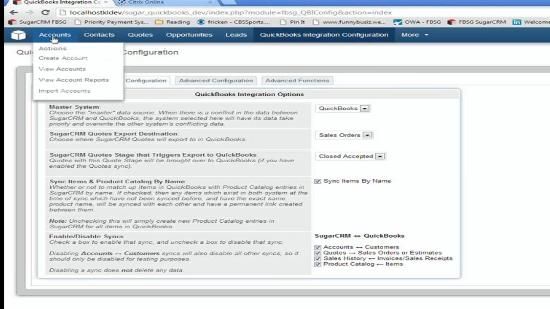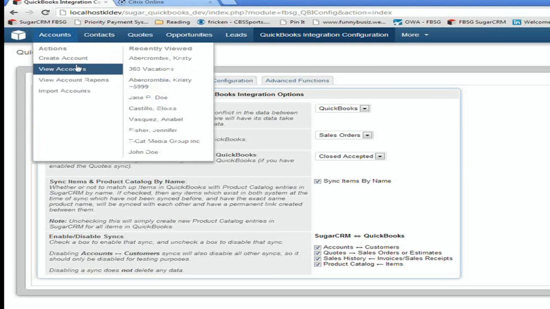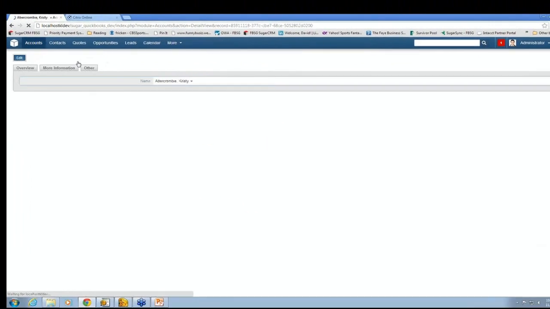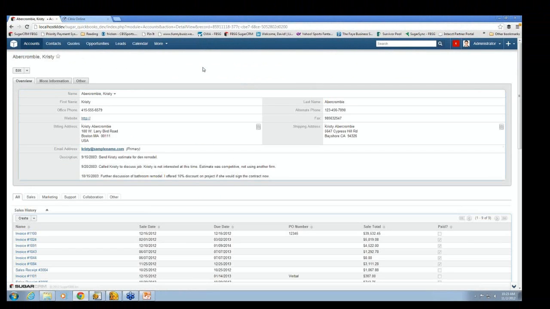So with that, let's go into one of our accounts here in Sugar, and we're going to pull up Christy because she's a good account. So this is Christy Abercrombie. She's an account in Sugar. She's also a customer in QuickBooks. All this data here came in from our sync in QuickBooks. And then down here you'll see we have sales history, all the invoices in QuickBooks related to this account.